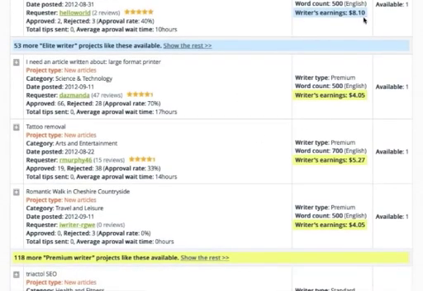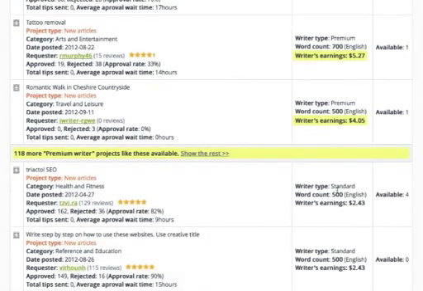And you'll notice that up here for a 500 word count article, elite is 810, premium is 405, and standard is 243. So obviously the best writers are going to be the ones making the most money on this site. But that's fine, you've got to start somewhere.